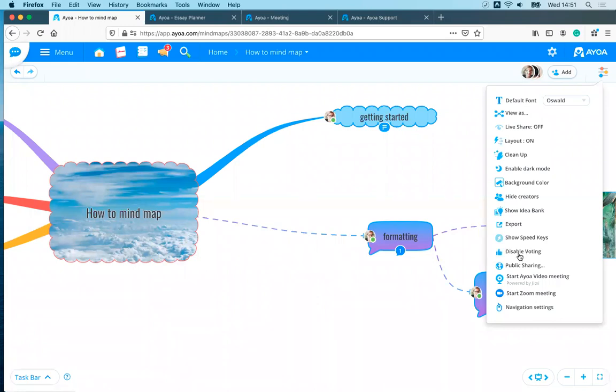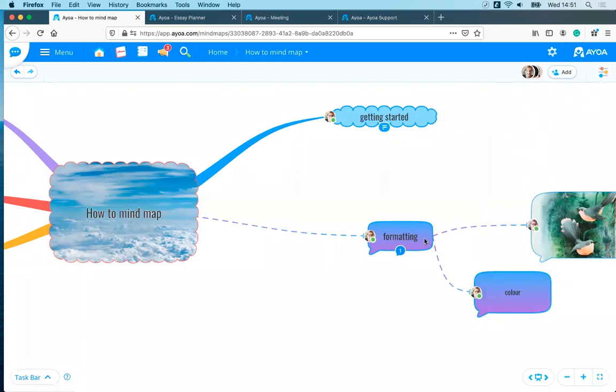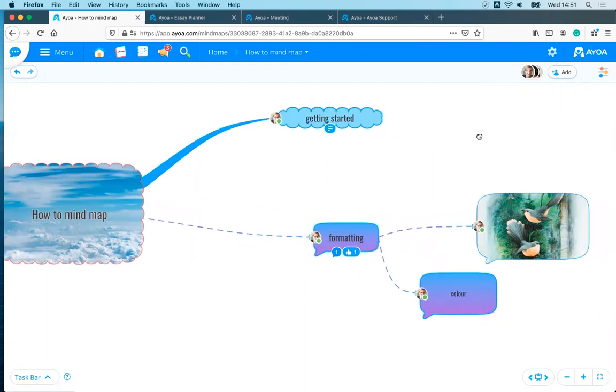You can also enable voting. And this adds another little icon as a thumbs up. And that way, if you are sharing multiple ideas and multiple options, people can vote on branches which they think are a good idea, or they'd like to develop further.